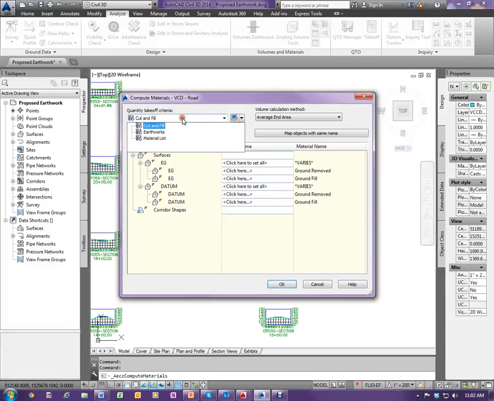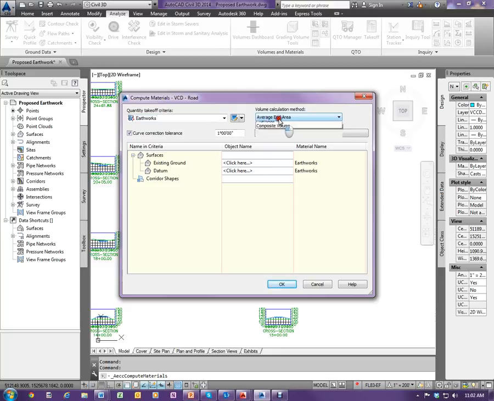The takeoff quantity criteria, we're going to do earthworks. We're going to use the average end area method, because that's good enough for us. Prismoidal makes you have a more accurate calculation, but we're just going to do the average end area method. The curve correction tolerance we're going to leave as is, and we're going to leave map objects with same name.